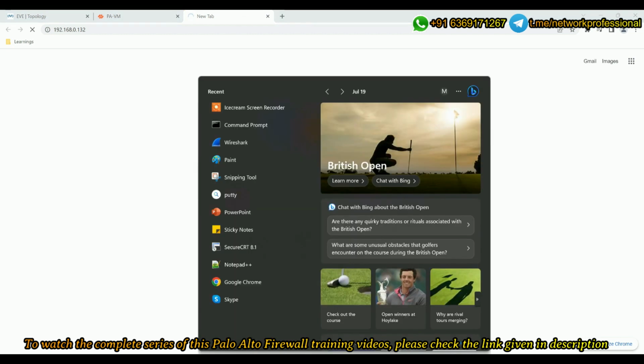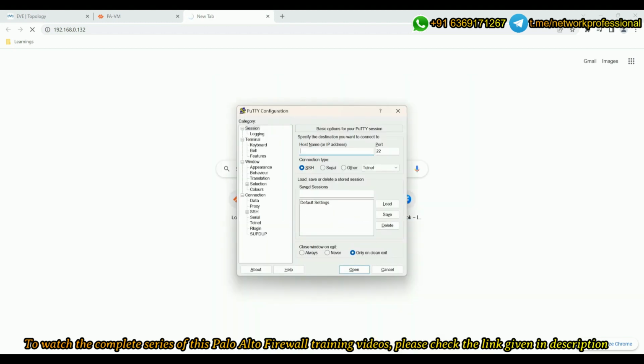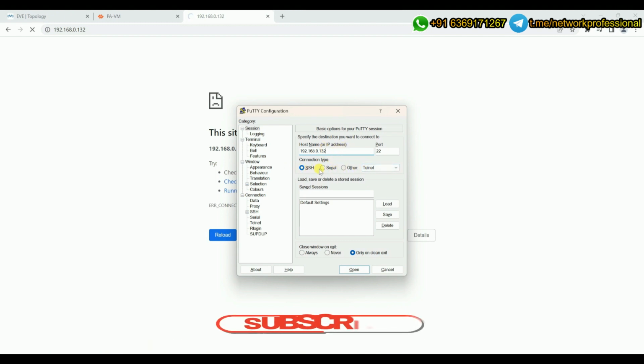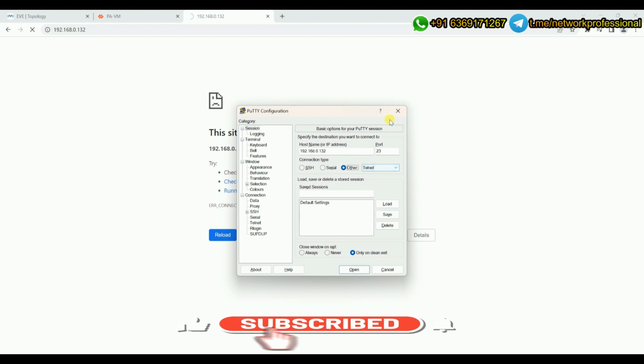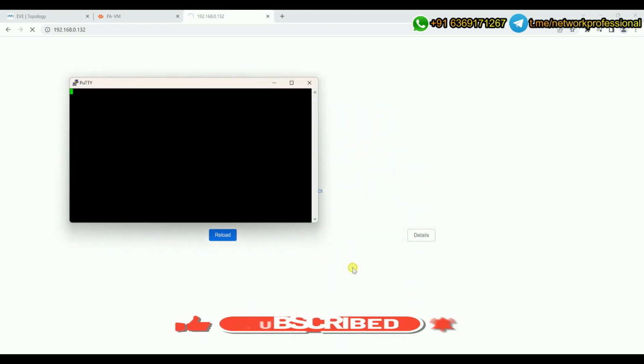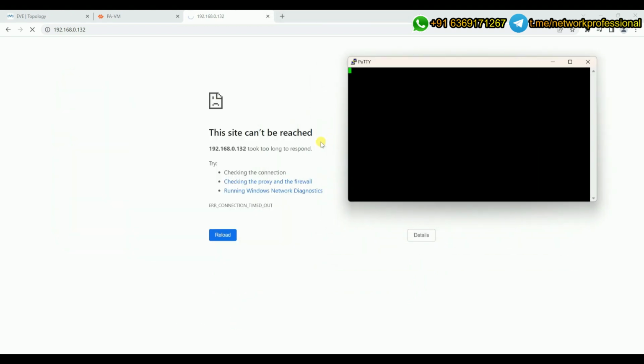Also, I'll do one thing. I'll just log into my PuTTY, and this is the IP address of our device, right? So instead of SSH, let me make it Telnet, using port 23. If you see, it will not work. In the HTTP case also, we get a response that it cannot be reached, right? The same in PuTTY, when we try to connect through Telnet, it will not get connected.